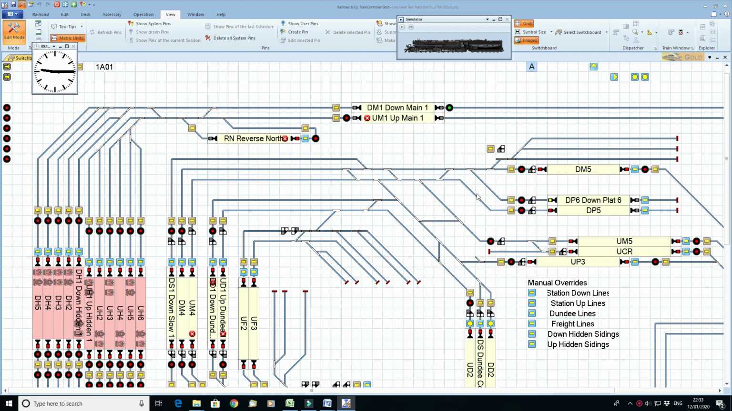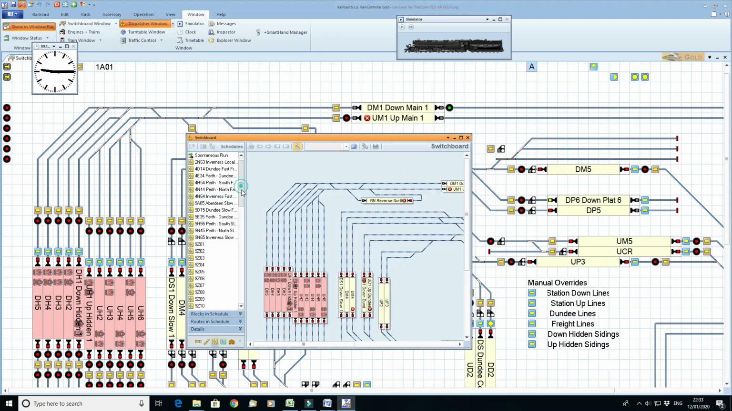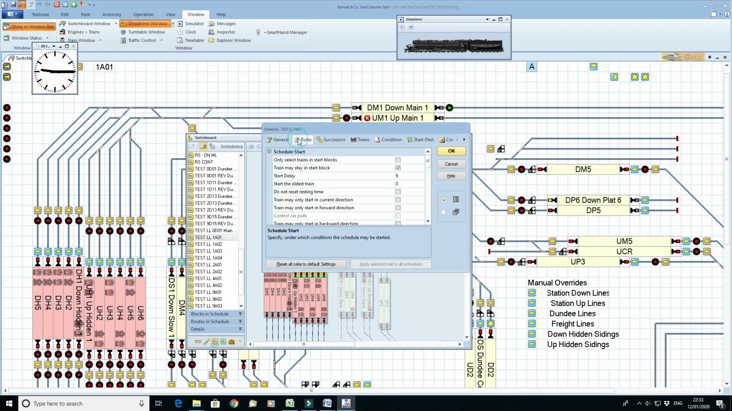I've now moved on to Train Controller Gold, and this allows you to put an additional delay when a train starts to allow time for the route to set and for the signalling electronics to work. And for instance, if I go to the dispatcher window and we look at a particular schedule, and we look at the rules for the schedule.